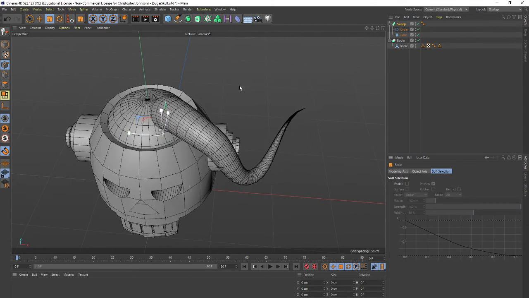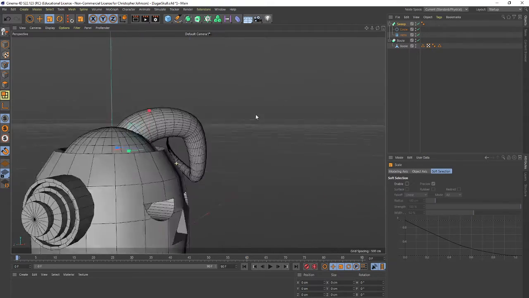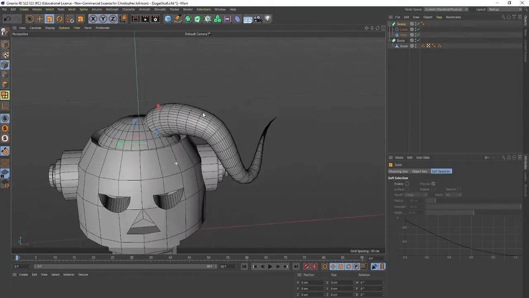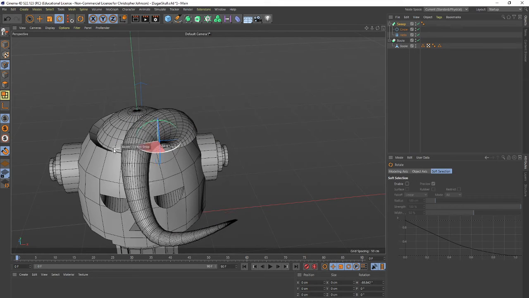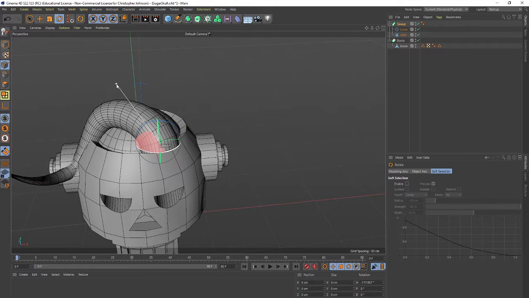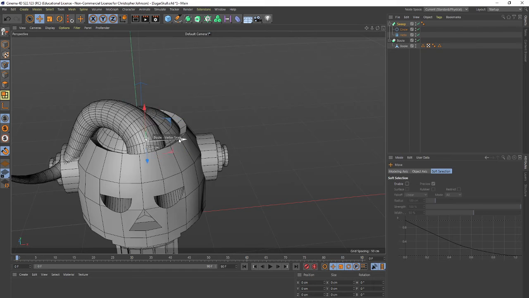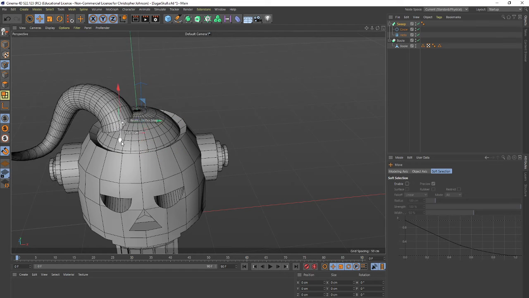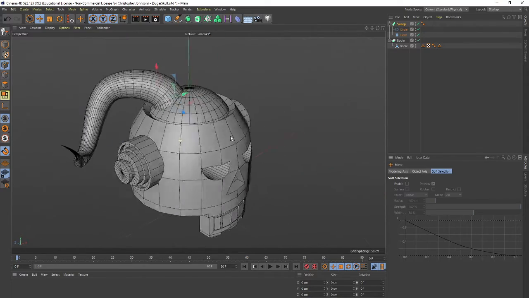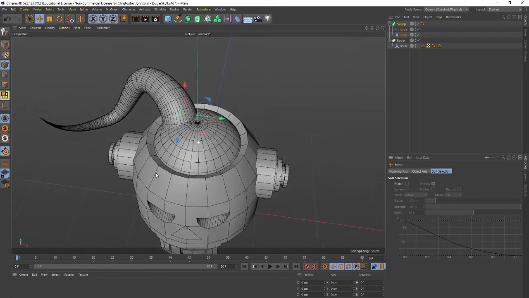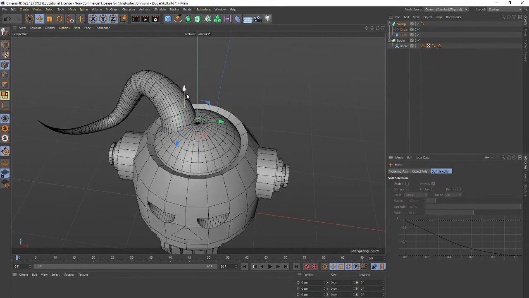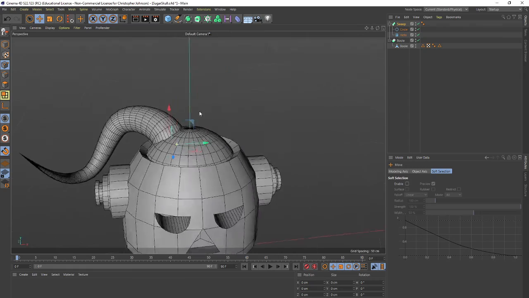I'm going to go T to scale it down. I'm going to go R to rotate it. 180 degrees, there we go. E. Interesting little placement there. Pretty devilish Day of the Dead style.